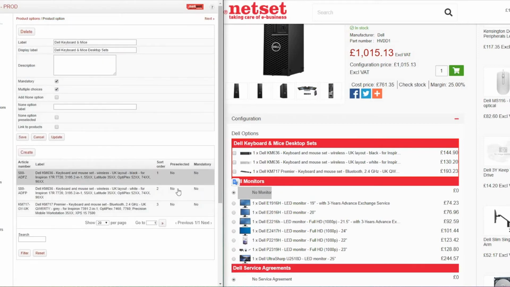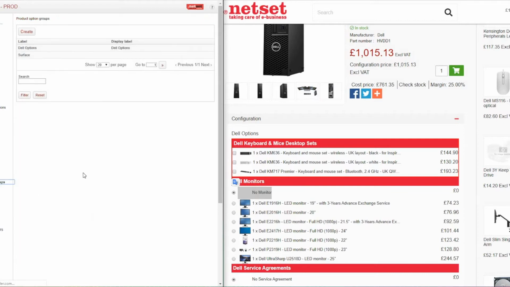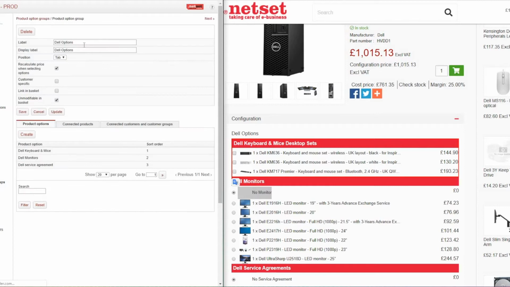Once you have set up your groups, so the options, you then need to attach them to products, and we do that using the product option groups. Basically the same setup. You click create. You give your options a name in the front end and a name in the back end.